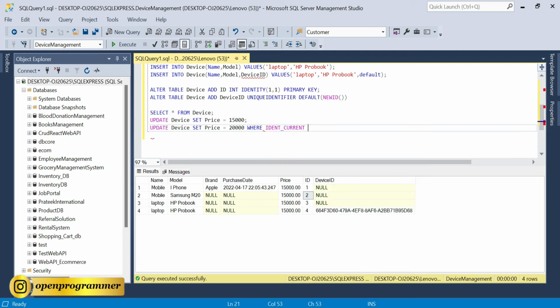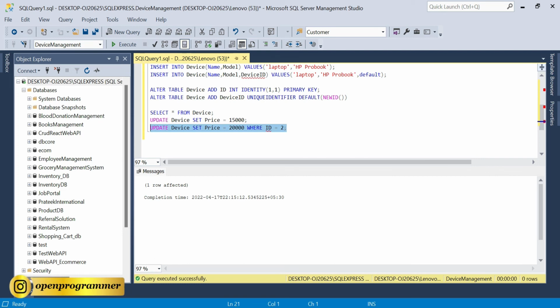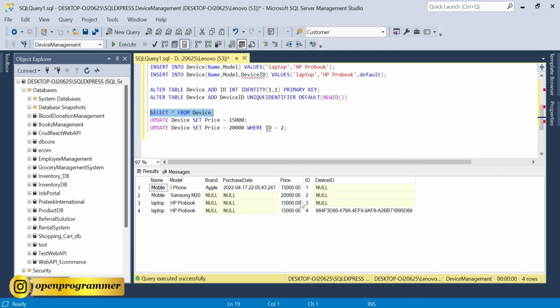In our case, we are using ID as unique. So for this Samsung M20, we have ID 2. So let me give ID 2. And if I select this, you can see only one row affected. Why is that? Because with the ID 2, we only have one row in this entire table. This one, you can see this ID is 2. And you can see the price has been updated from 15,000 to 20,000.